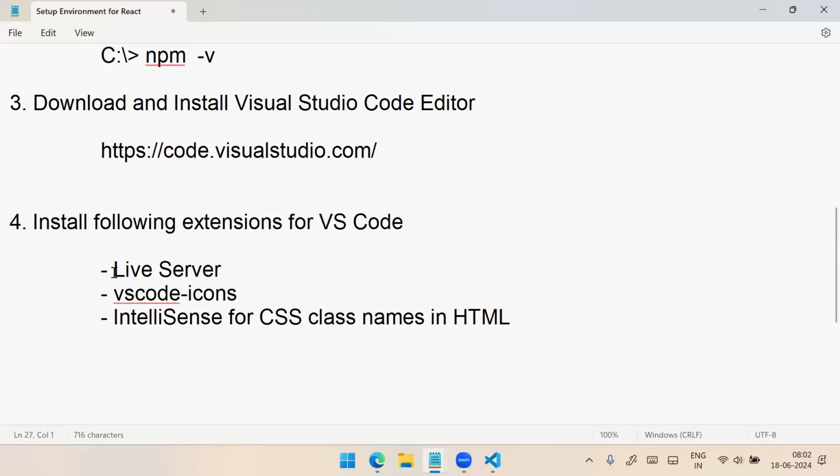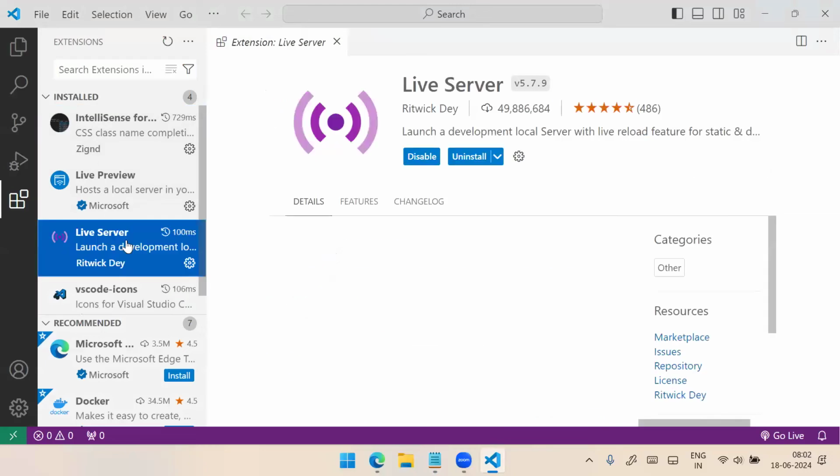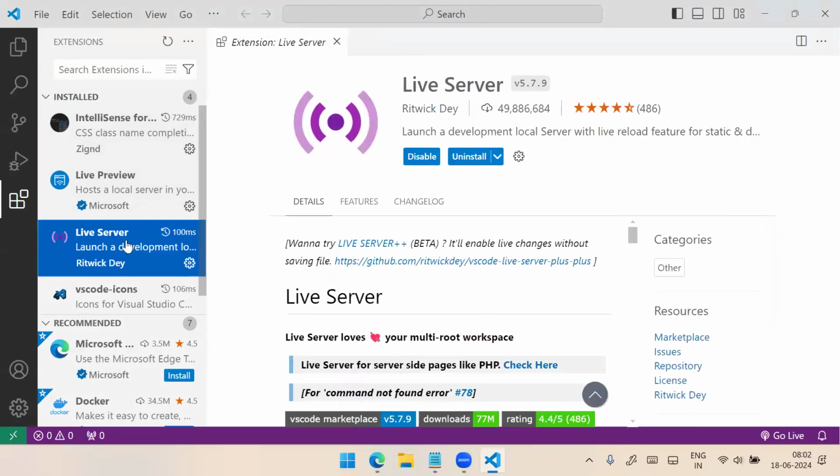So you need to set up all these libraries. Let's say here we will search. You have a Live Server library. You download and install this library. And you have another library called VS Code Icons. You download and install that VS Code Icons also.